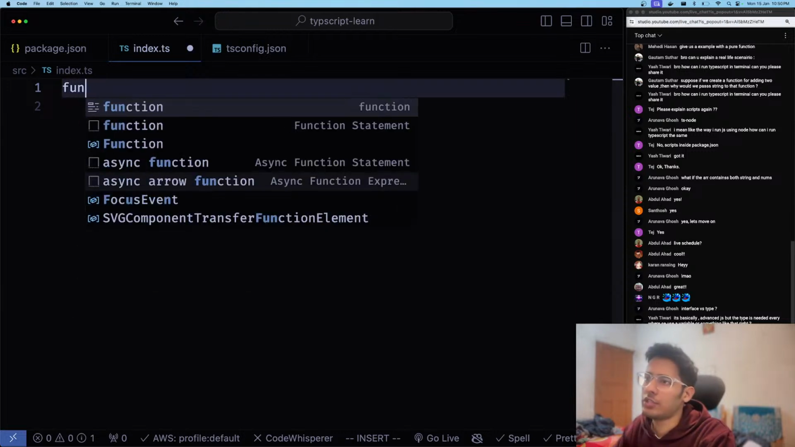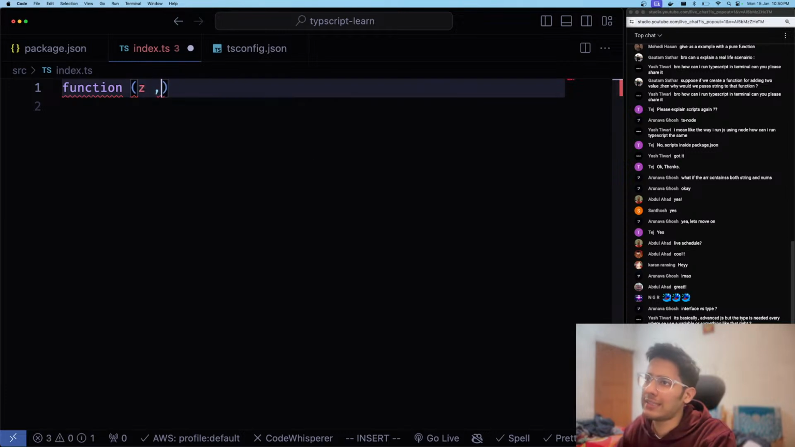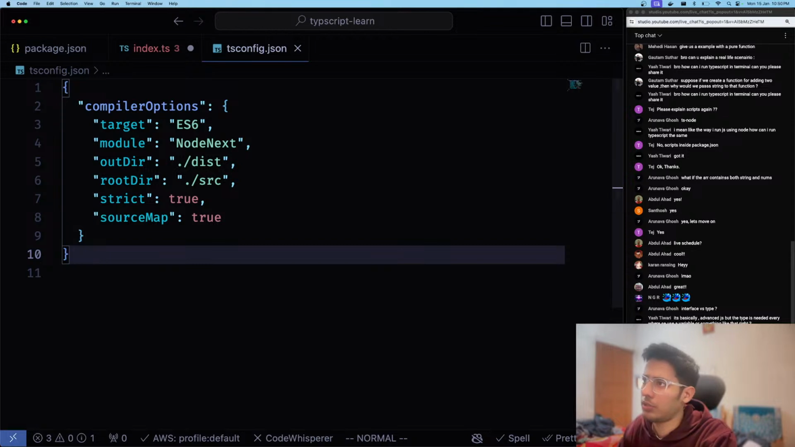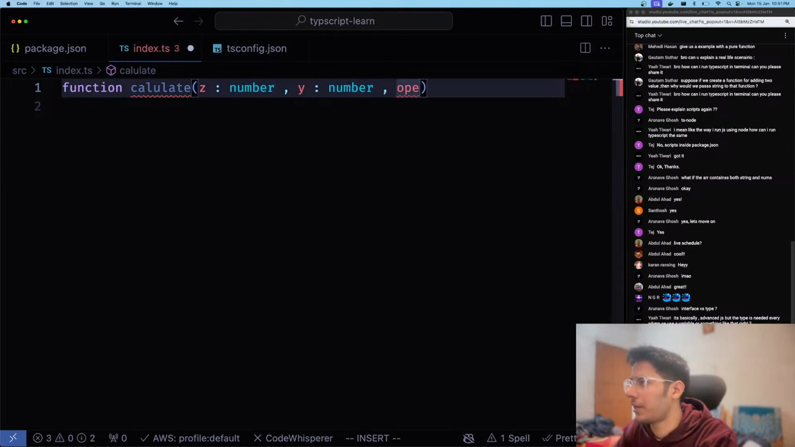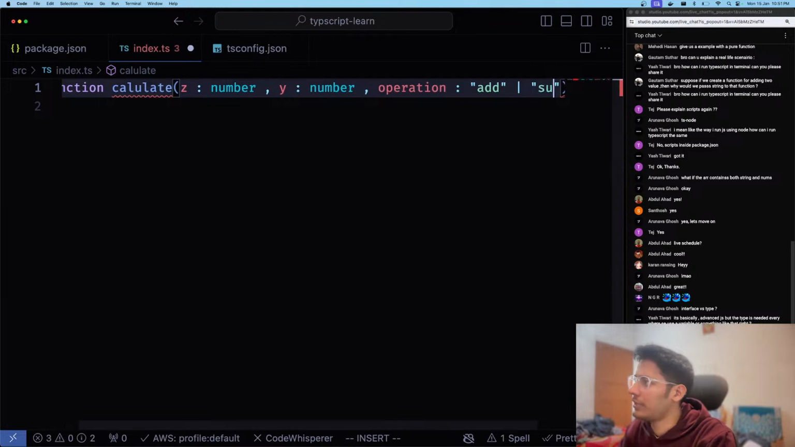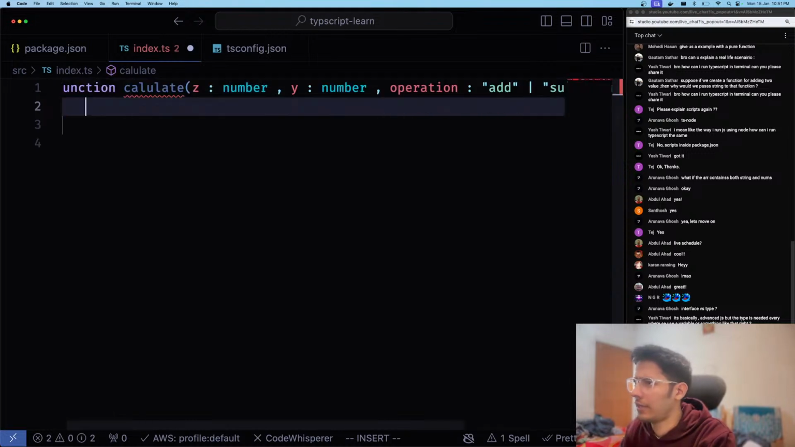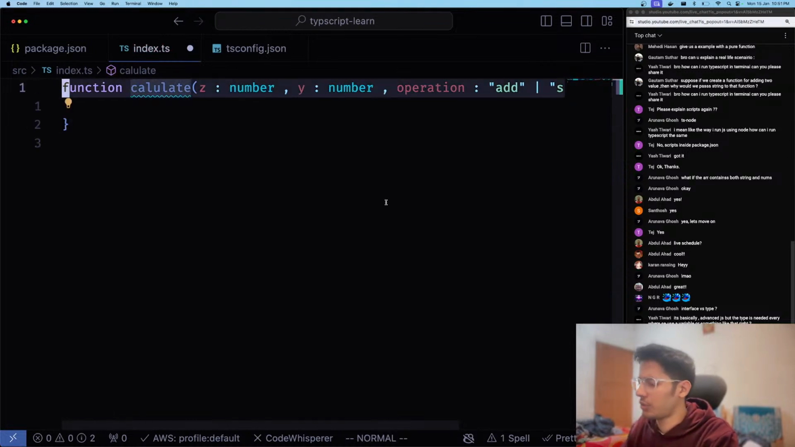You could have a function with x and y, which are both numbers, and let's say I have calculate, and I want to pass a variable called operation, which will be add, subtract, multiply, or divide. I could say this could be add, this could be subtract, this could be multiply, and then you can do whatever you wish, right? Everybody's understanding this, right? So you can specify a type like this.